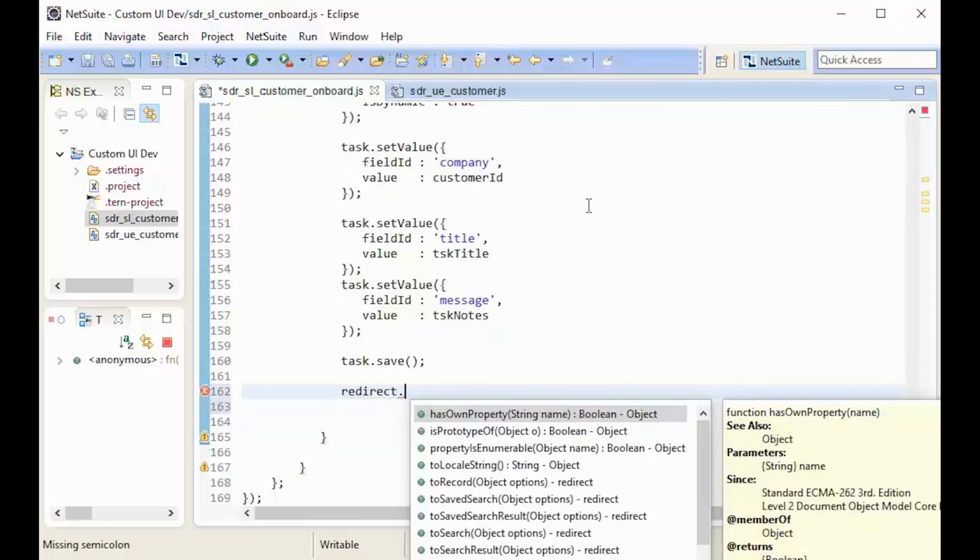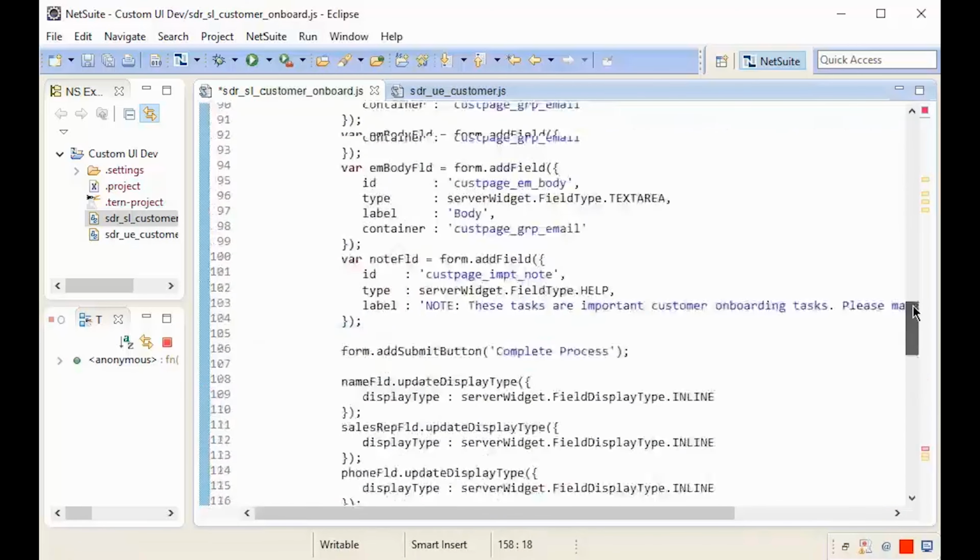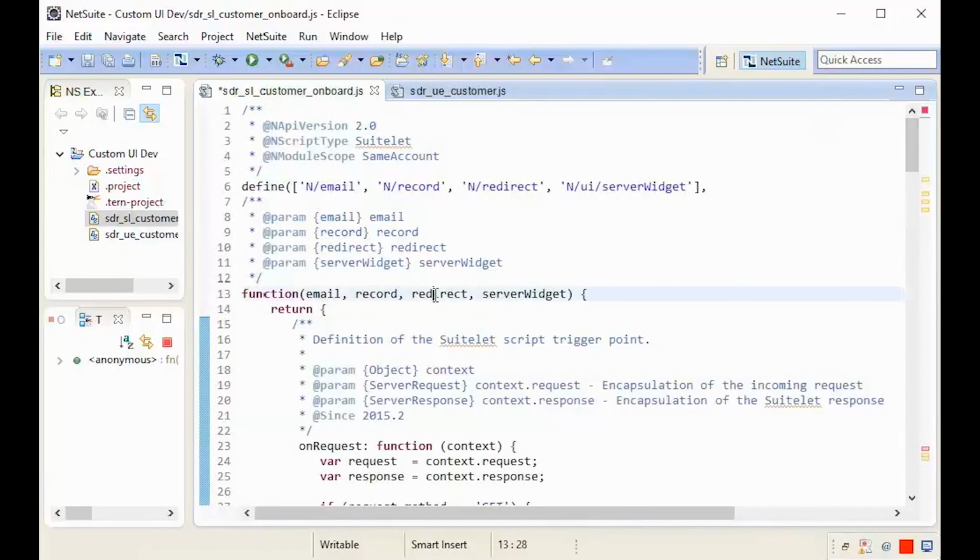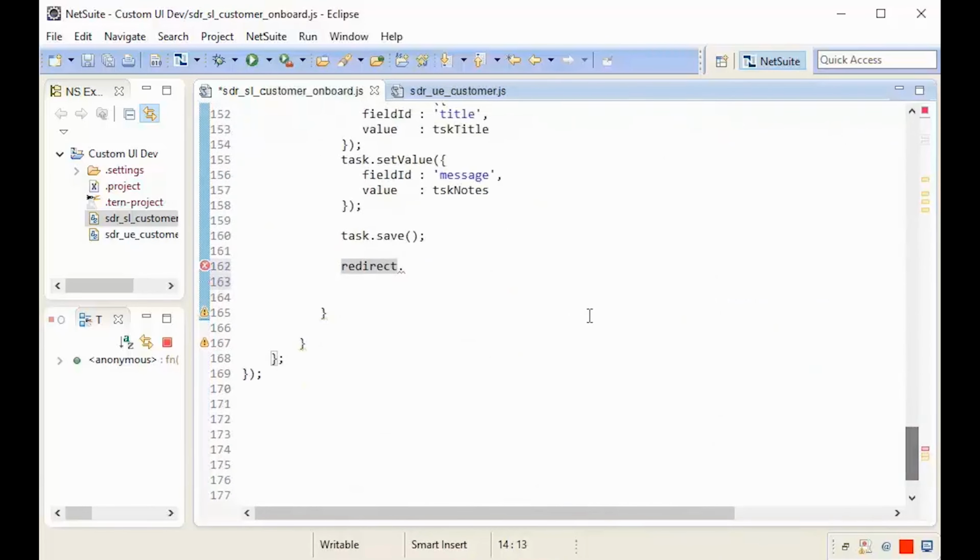Okay, so we already have the redirect module loaded. If I scroll all the way up, you can see that we have loaded that since we have created our initial page. Scroll down here, but instead of redirecting to a SuiteLet, we want to redirect to a record. So I'm going to say redirect to record.